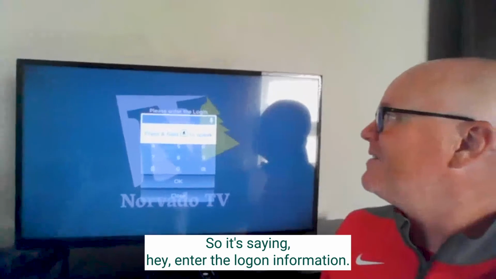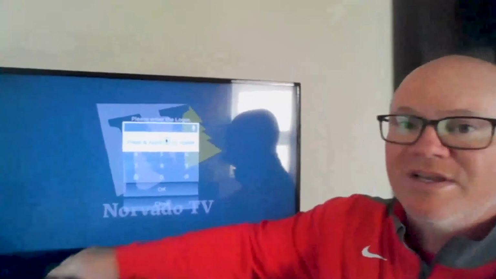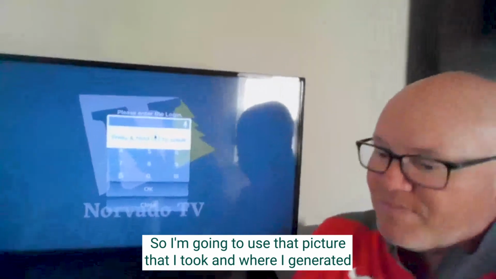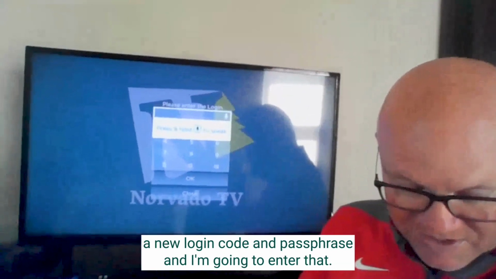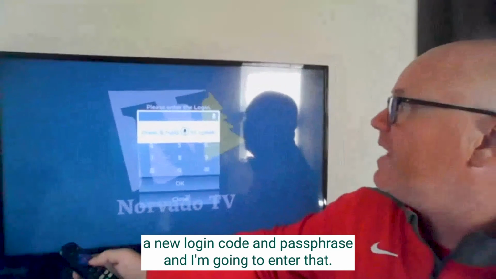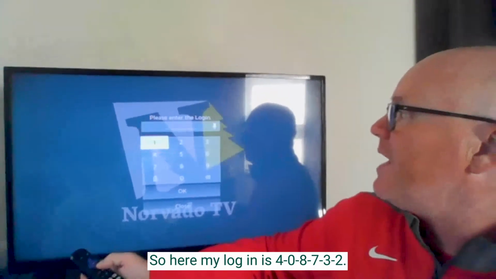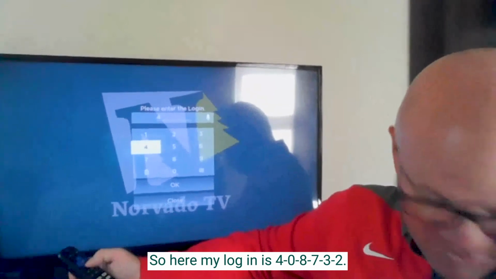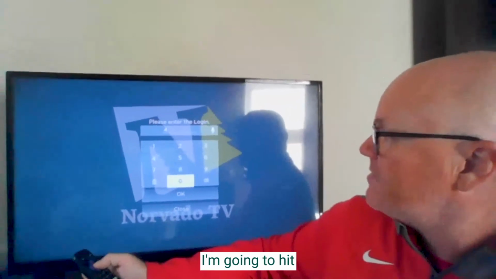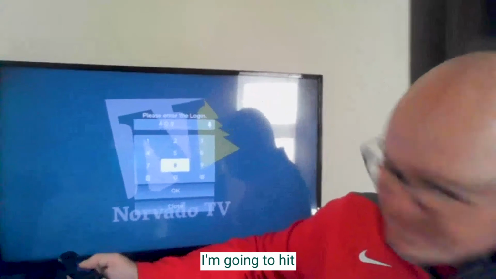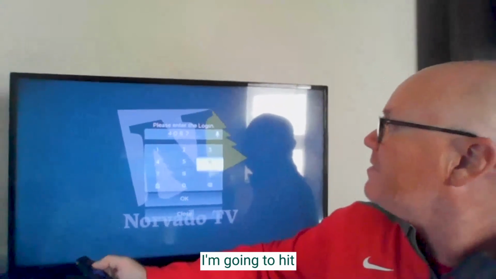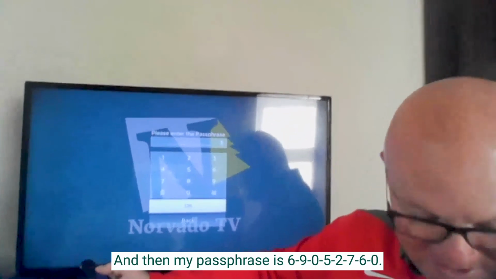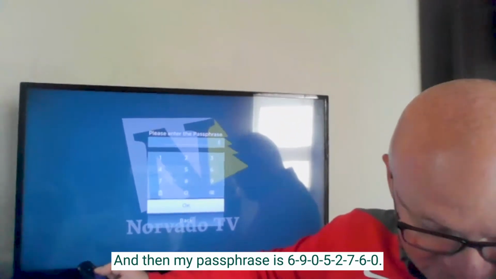So it's saying, hey, enter the login information. So I'm going to use that picture that I took where I generated a new login code and passphrase, and I'm going to enter that. So here my login is 4, 0, 8, 7, 3, 2. I'm going to hit OK. And then my passphrase is 690-52760.